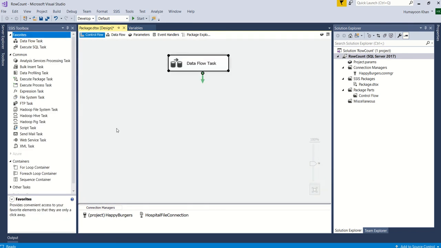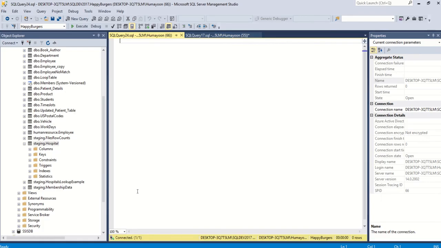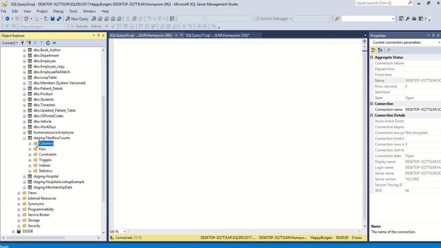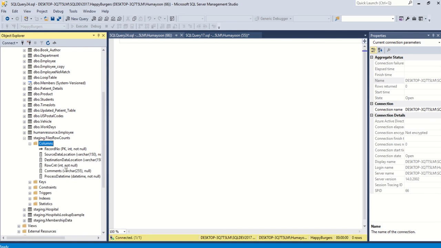Now what I want to do is, there are two ways. We can log this row count into a table. For example, I have a table here, file rows count, that I can log into by using a SQL statement.